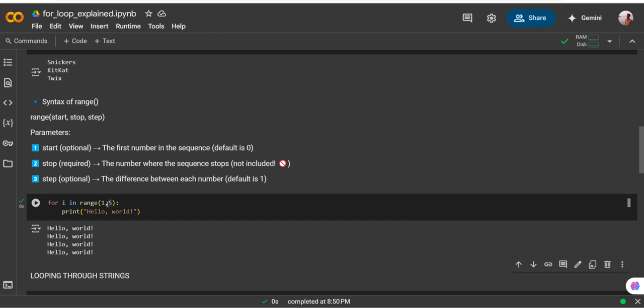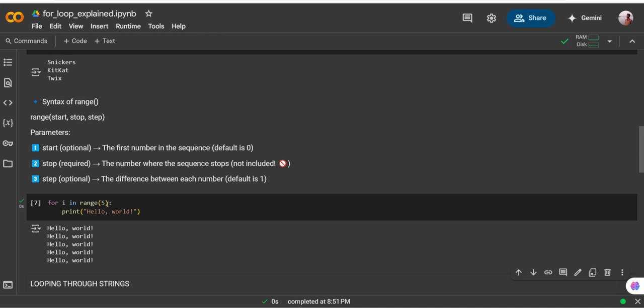And if I don't include 1, it will simply give 5 times hello world, because it will start from 0: 0 1 2 3 4. 5 is not included, the last number is not included, as it was written over here. Okay, the number is where the sequence stops, not included.